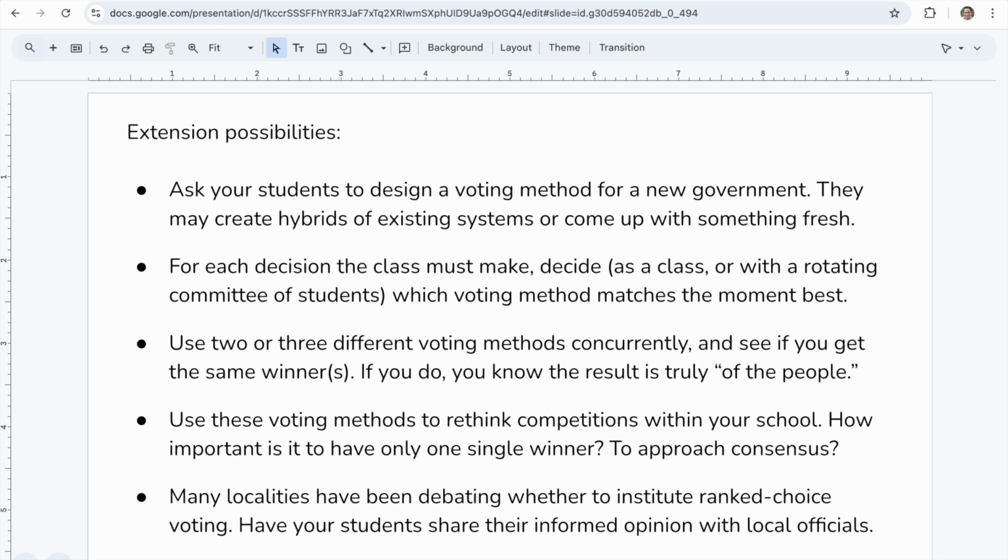I wanted to loop back to how you guys voted for blue for the negative ballot, which I said was fascinating. Try using 2 or 3 different voting methods concurrently and see if you get the same winners. And if you do, you know the result is truly of the people. This group loves blue. And we know that because blue kept winning through all these different methods. And it shows blue is durable in this room. If we did something with blue, if blue was our class color, mascot, whatever, people would be good with it. There wouldn't be a rebellion trying to sabotage blue.